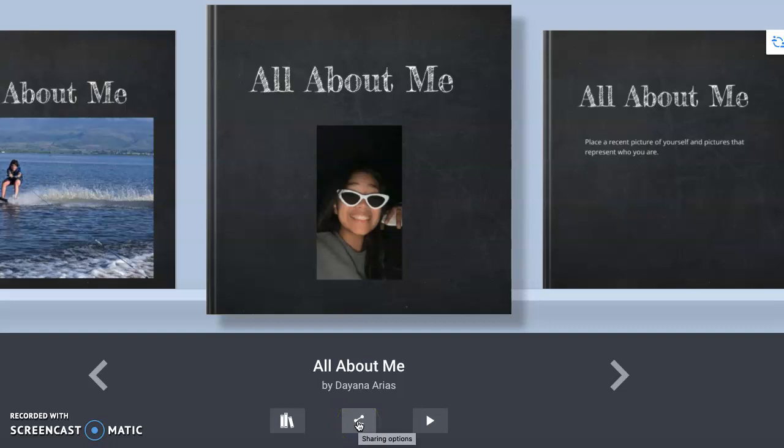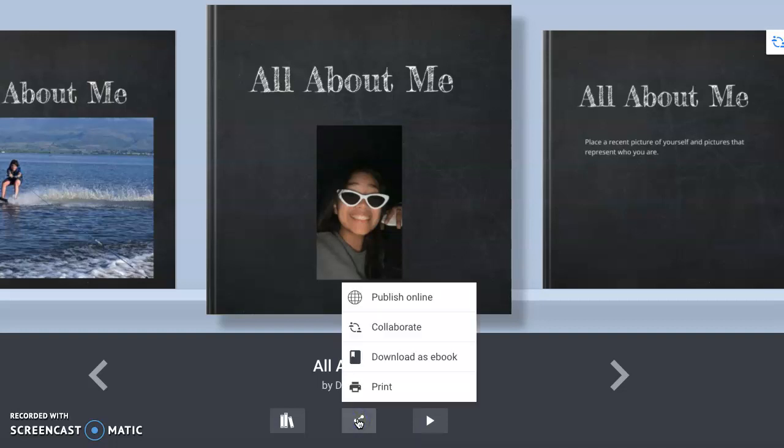Here are your sharing options. So click on your sharing options. Are you supposed to share your screen? You're just listening to me record. So then you're going to click on Publish Online.